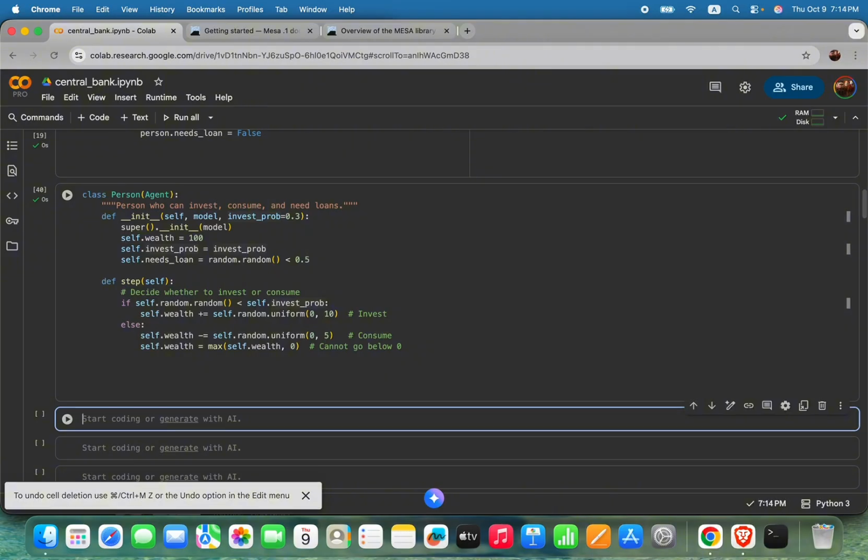Brilliant. We defined all of our agents. So to summarize the person agent, each person starts with 100 units of wealth, has a 30% probability of investing at each step, and when created, it has a 50% chance of needing a loan. All of this is random, okay? At each step, a person decides whether to invest or consume. If they invest, they gain between 0 and 10 units of wealth. If they consume, they lose between 0 and 5 units of wealth. And their wealth cannot go below 0.